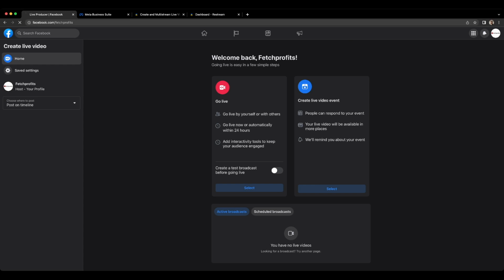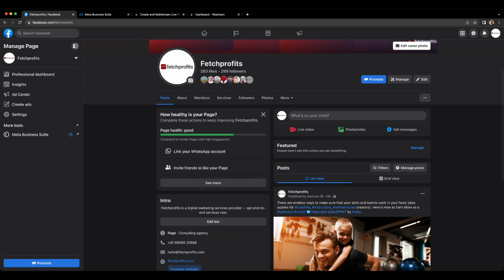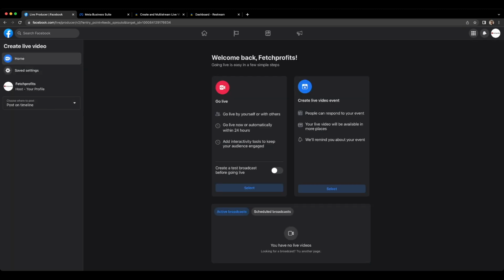If you wanted to find this option inside your business page as you would normally manage it, then this is how your business page looks like. And right here, just as you would with your personal profile, you would see an option here that says live video. Click on live video from inside your Facebook business page and you will get to the same live producer page where you can go ahead and create a live session.